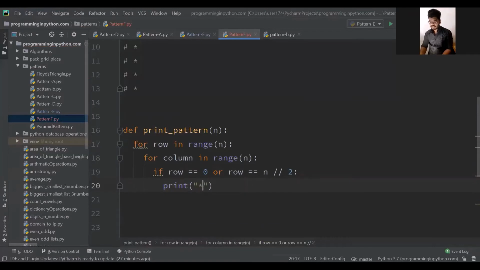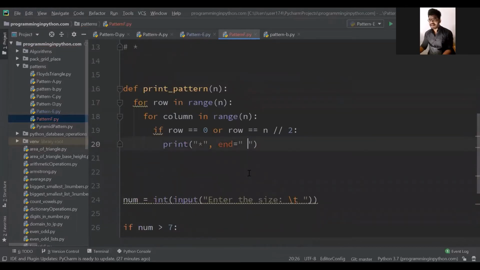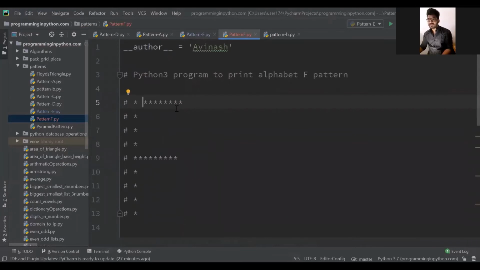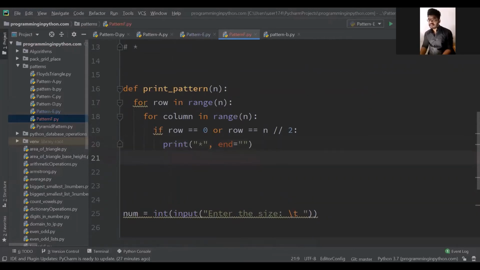I also said I'll just print a star here, and I'll give end as empty, because by default end takes a new line. If I don't give this empty, it will go to the new line after each star. But we don't want to print the entire row that way, so I'll just use end as empty. If you give a space, it will print a space after each and every star. So first try with empty. If it doesn't look good, we'll go with the space.